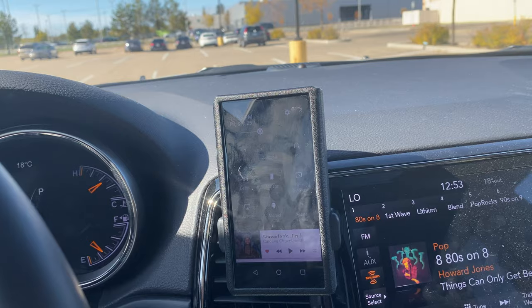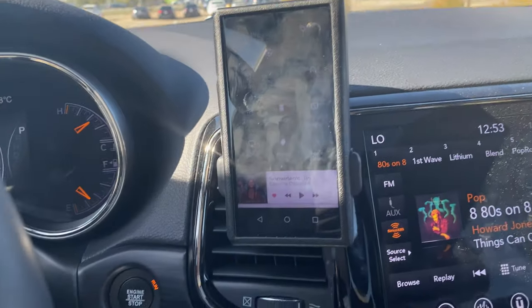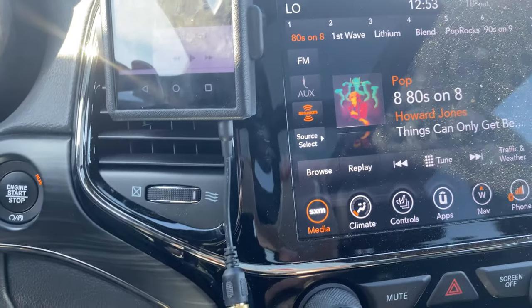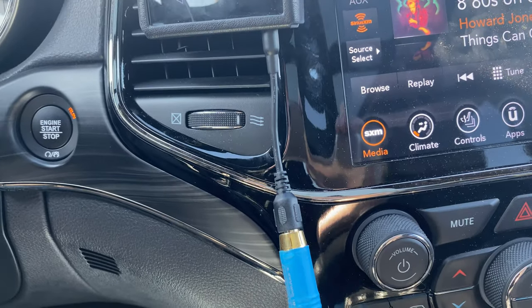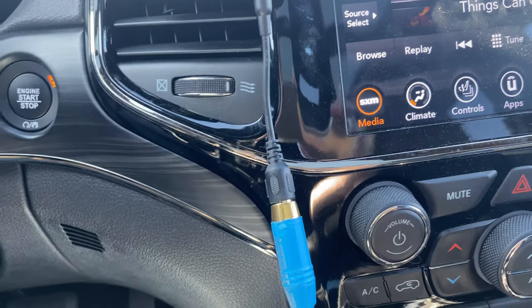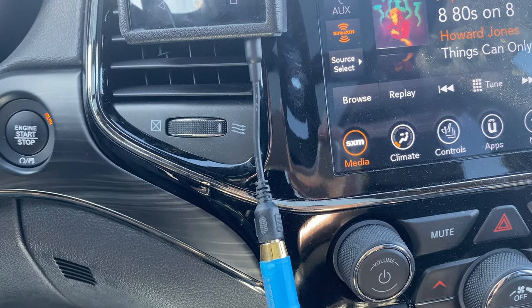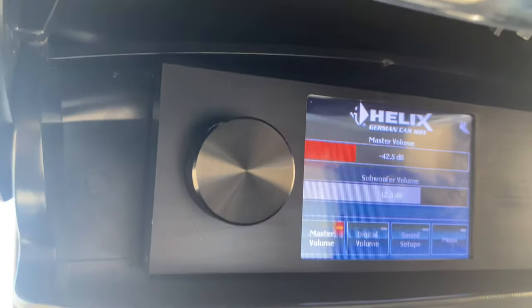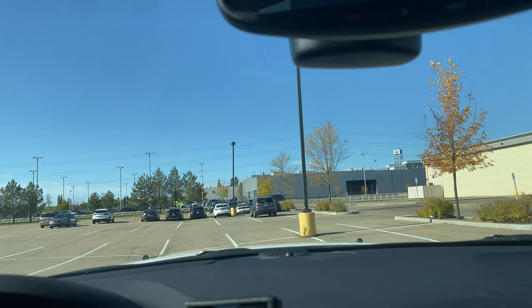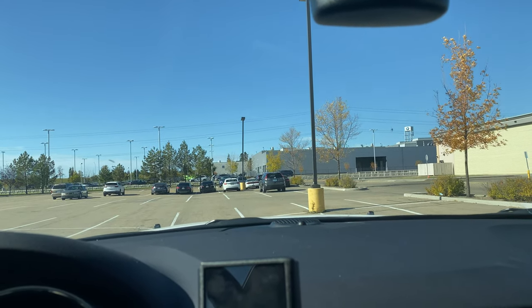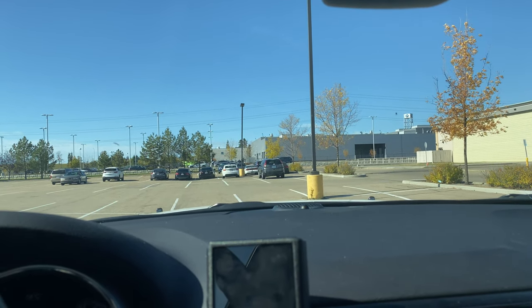Either way, you're good. Is it the end of the world if you're not running coax digital? No, but you want that option? For me, yeah, because I'd rather have the best sound quality and sacrifice a little bit with the volume up here. That's me. If I'm going to buy stuff, I want the best sound quality I can possibly get out of the products that I bought.